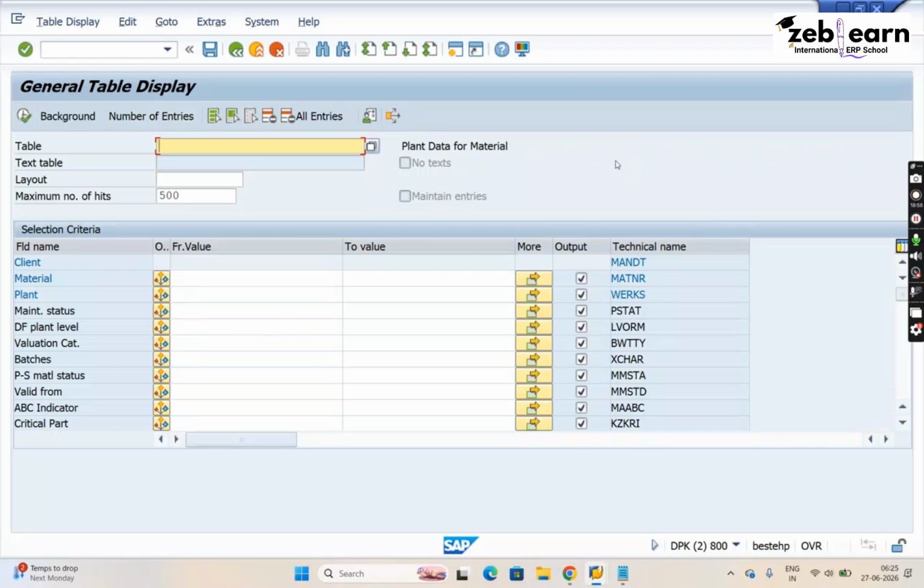And do you know how many tables are there in SAP EHS? There are hundreds of tables. Okay, hundreds of tables are there. And every table will contain different type of data. See, when you create a specification, that information will be stored in one table. If you create bill of material, that information will be stored in another table.